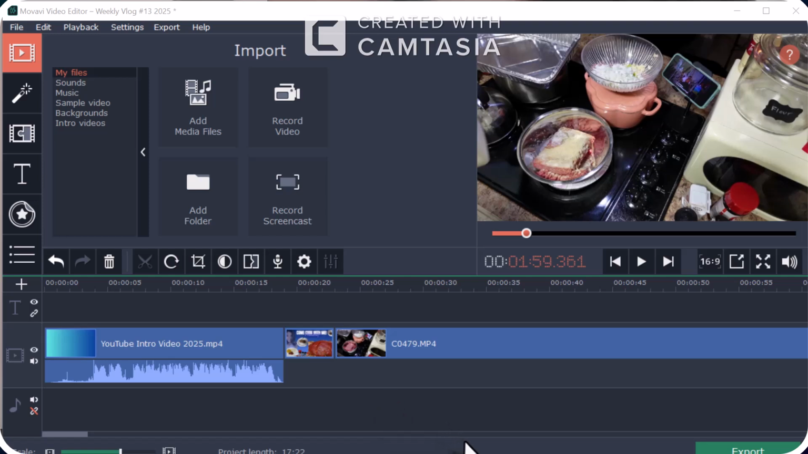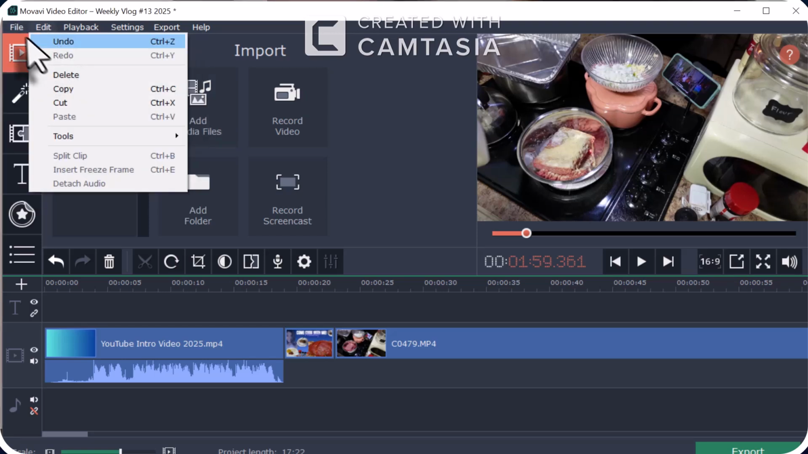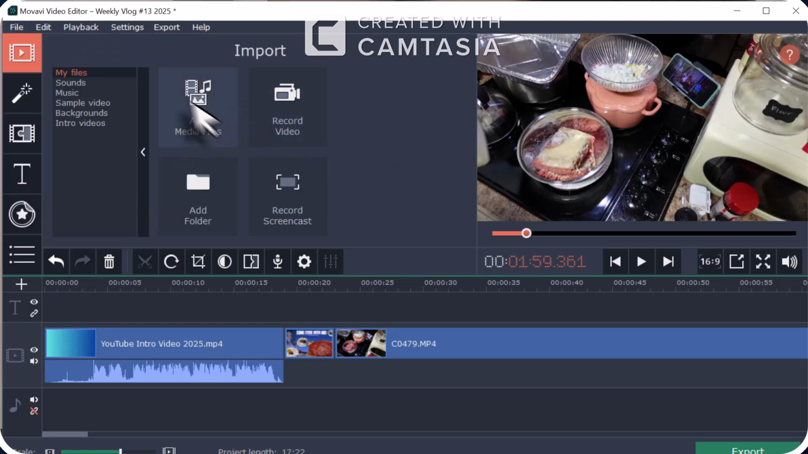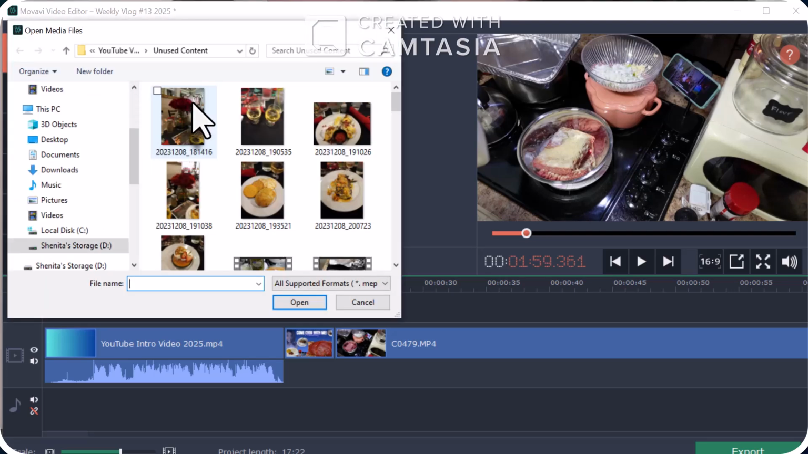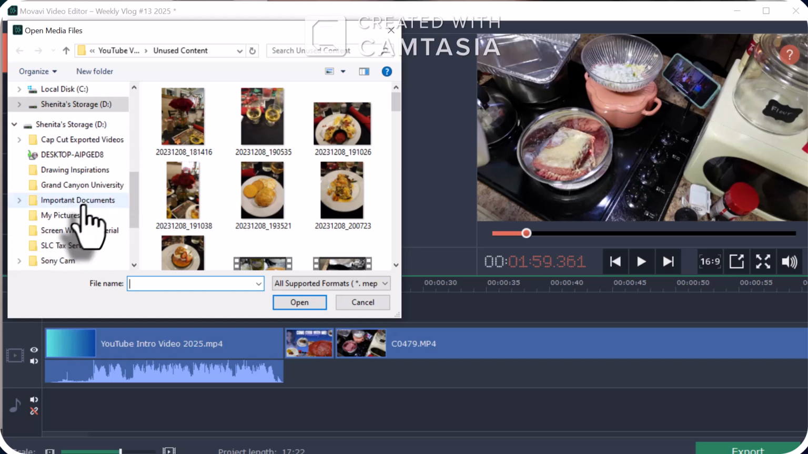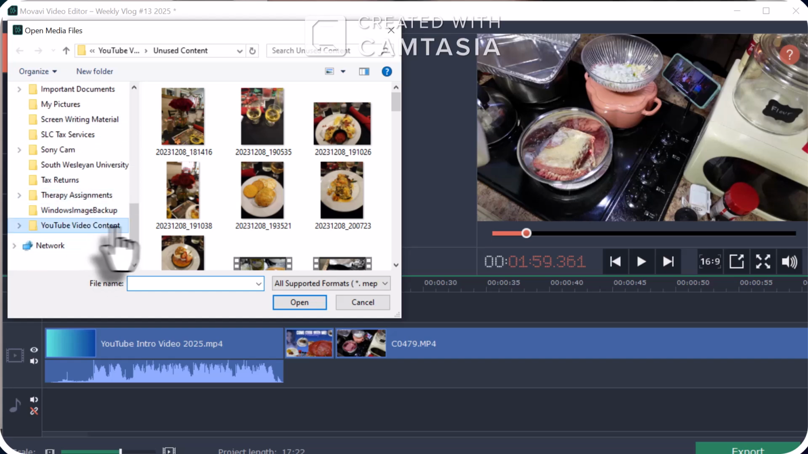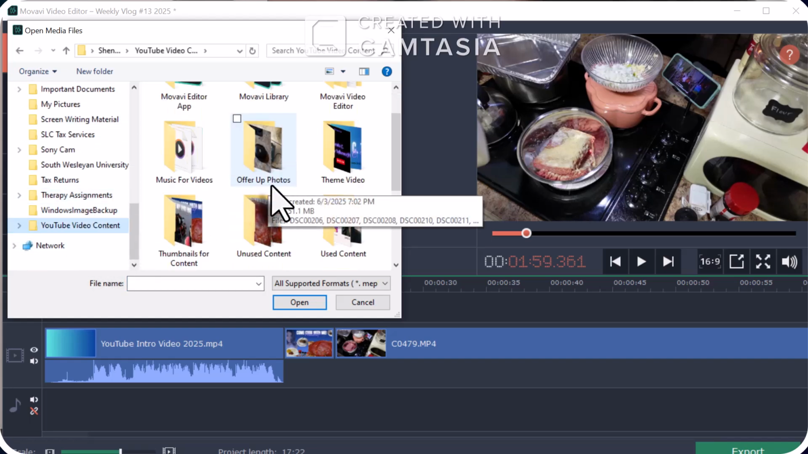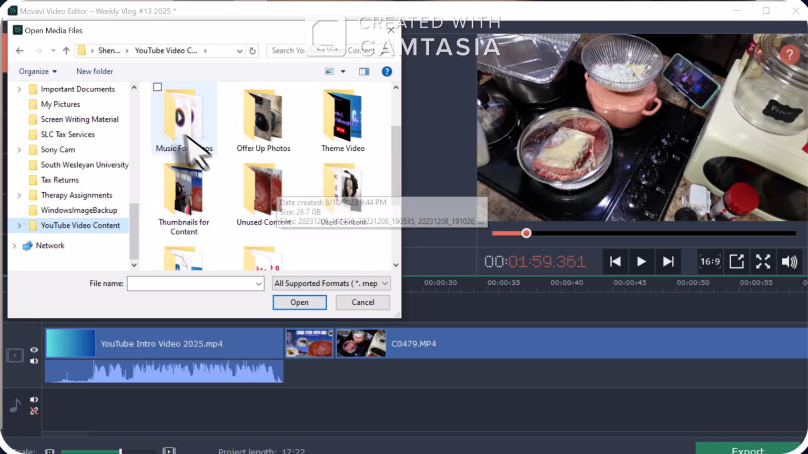So what you want to do is go to add media files. Again, you can select it from here, or you can go over here to file, add media files. Okay, so I'm gonna go ahead and select it from here because I think I've already showed you guys how to add media files in right here. So go ahead and you're gonna go to where your music is stored at. In this case, I store mine under my YouTube content folder. And I'm gonna go to music for videos, as you guys can see.